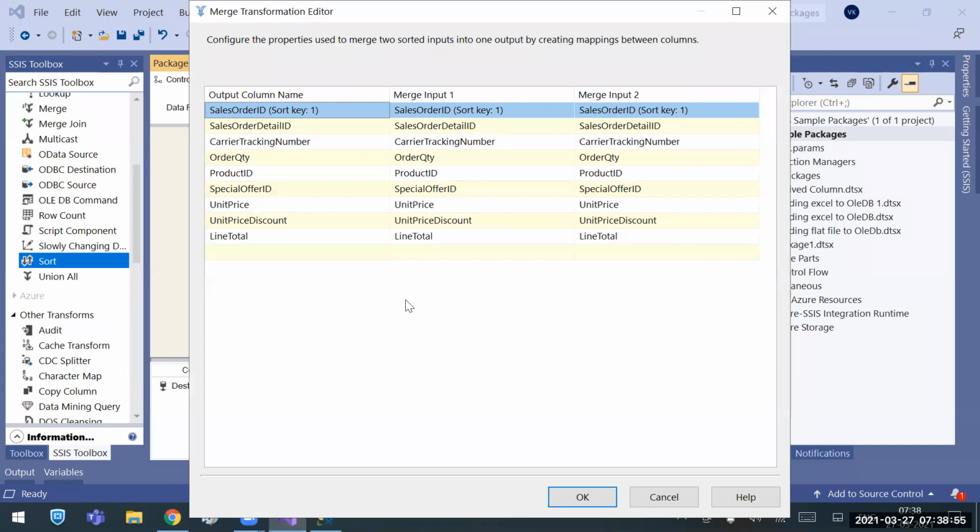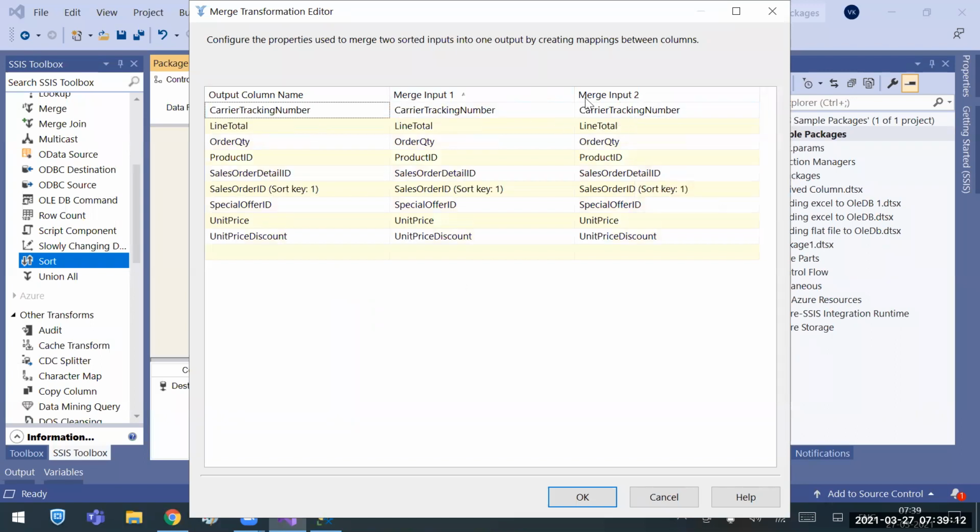So let's open it. Can you see? This is input one, this is input two, and these are the output columns, guys. What is meant by output columns? Select on input 1. Yes. When you merge the first and the second one, finally it will take these columns, correct?